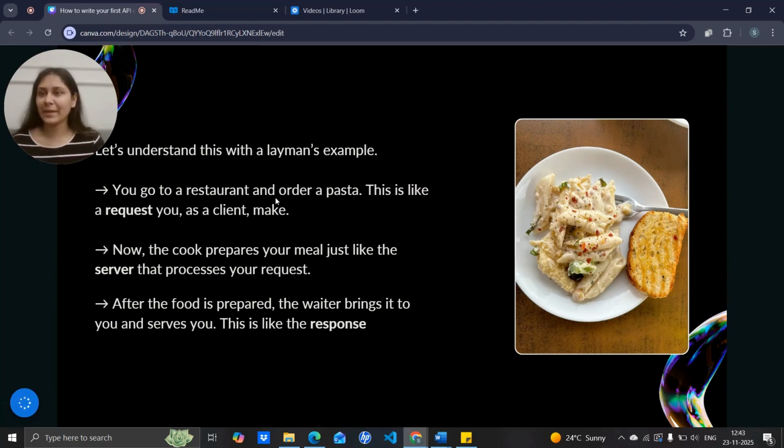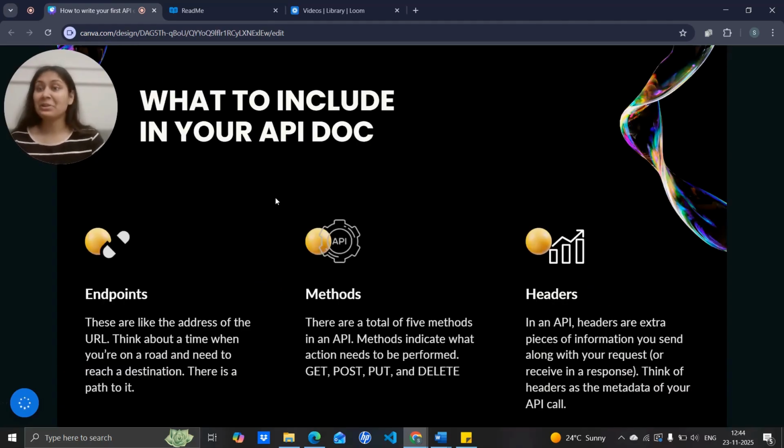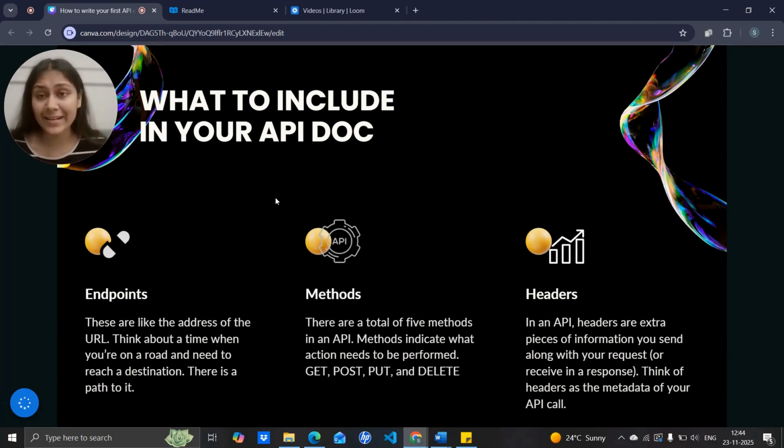That's how API mechanism actually works. You as a client make a request, then the server processes it, and then the API will get back to you with the response. That's very easy. It seems very easy, but it's not. Okay, there is a lot of things going behind this.